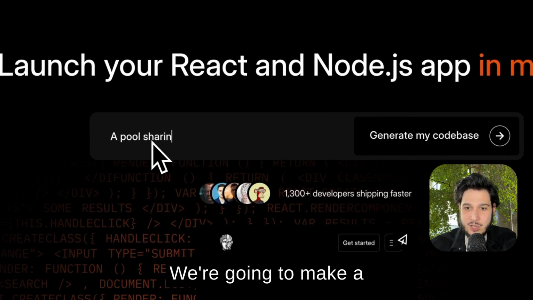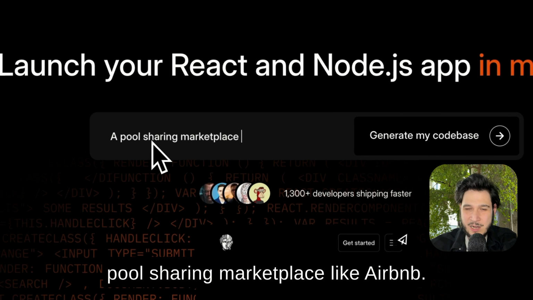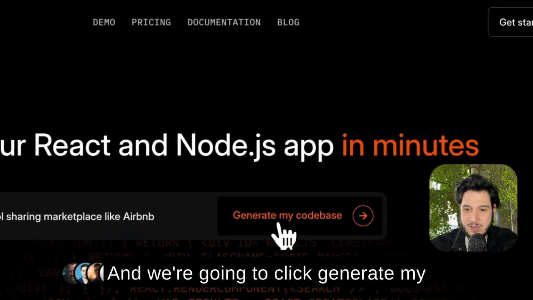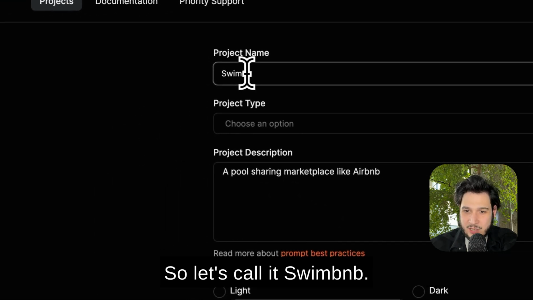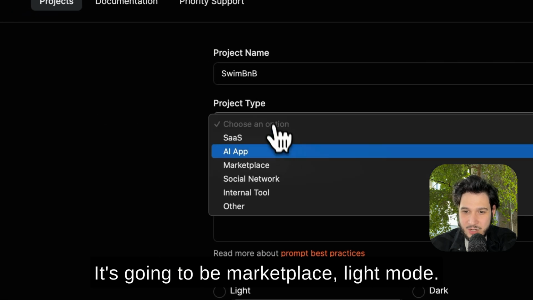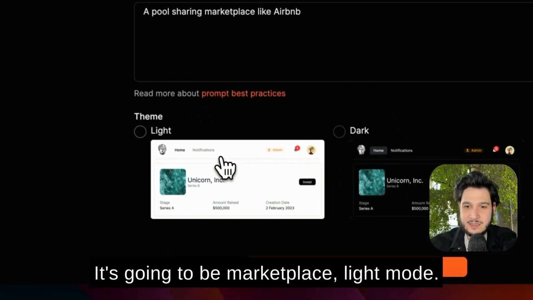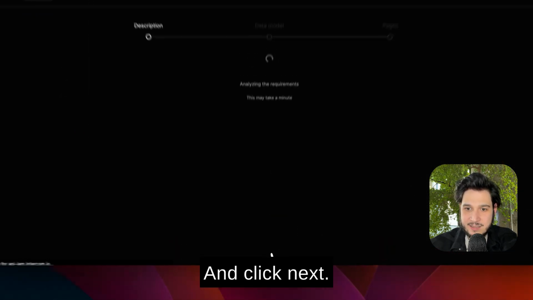On our site, we're going to make a pool sharing marketplace like Airbnb. And we're going to click generate my code base and do the process together. So let's call it SwimBnB. It's going to be a marketplace, light mode, and click next.